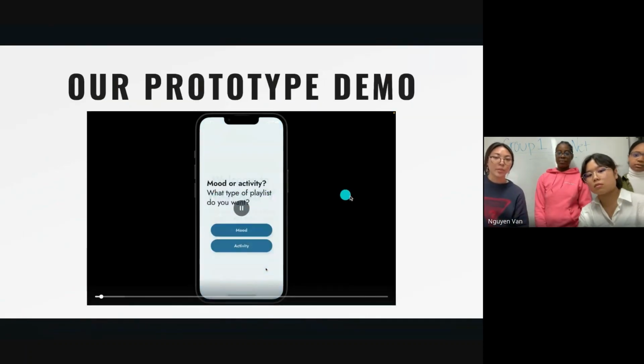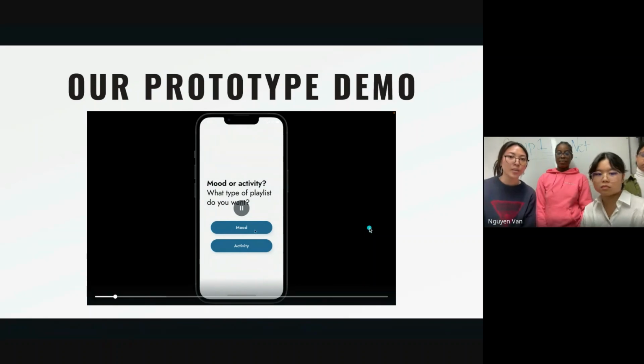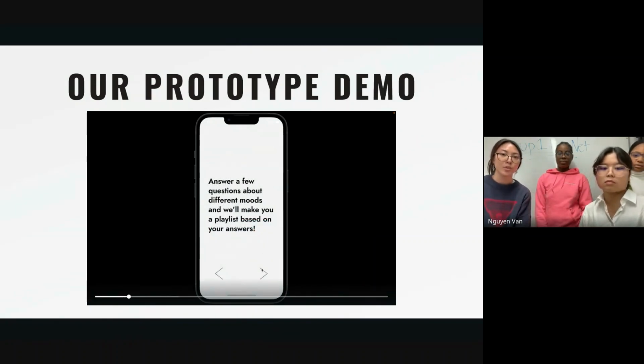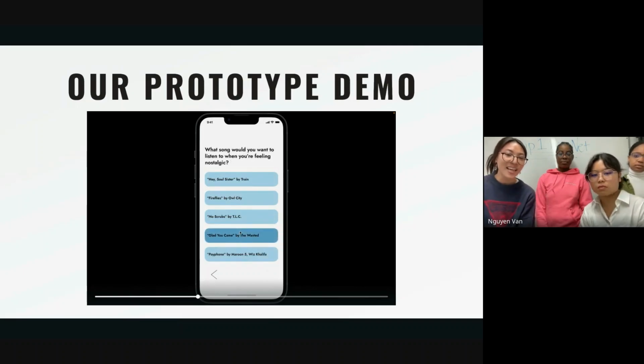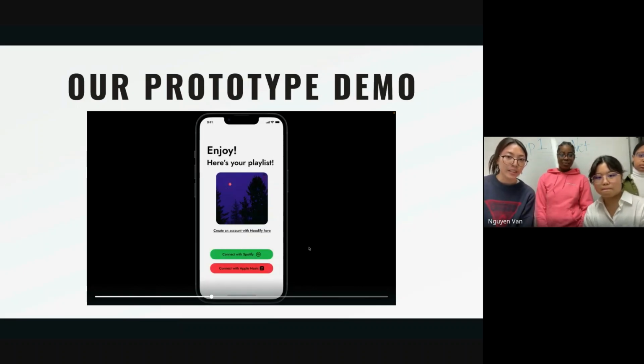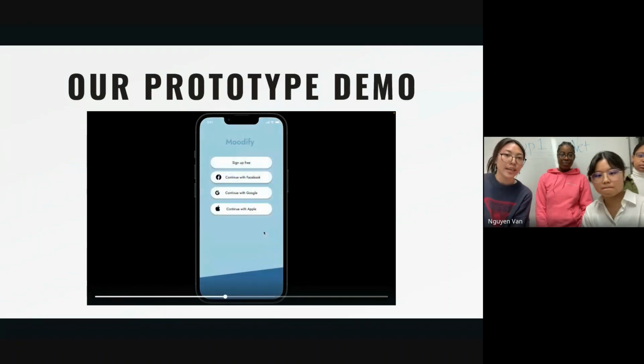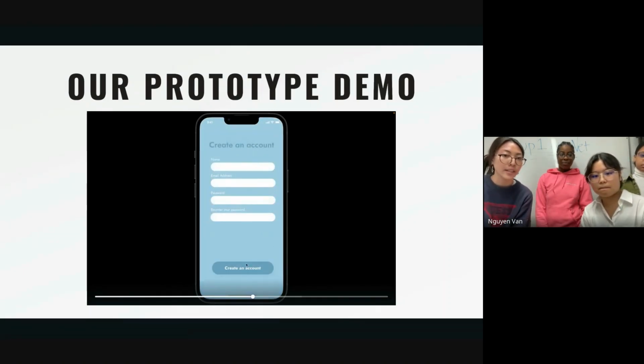So this is a quick demo of how the flow would go. It starts out with asking you to pick a mood or activity. So the first flow is mood. It's going to ask you a bunch of different questions about what songs you would listen to depending on each mood. You're just going to pick some songs, and then lastly, it generates your playlist. Here's your playlist. You can also create an account with Moodify. Just create an account or connect it with any other account.